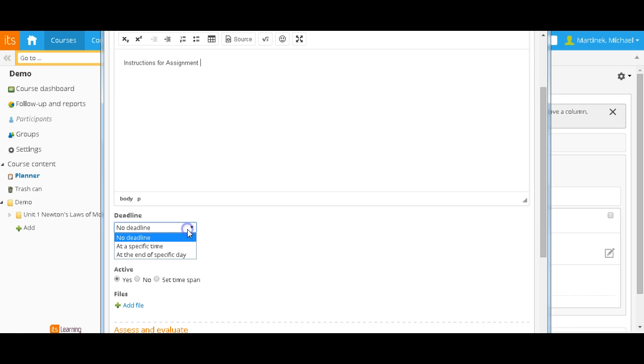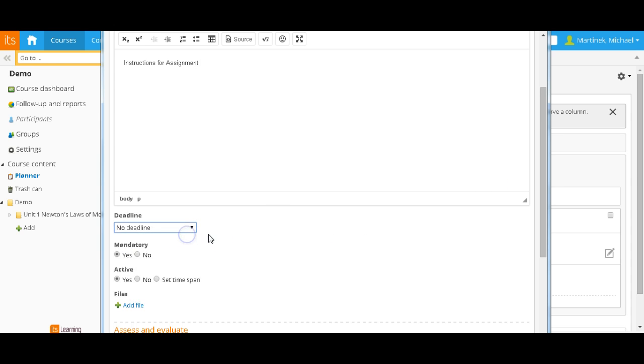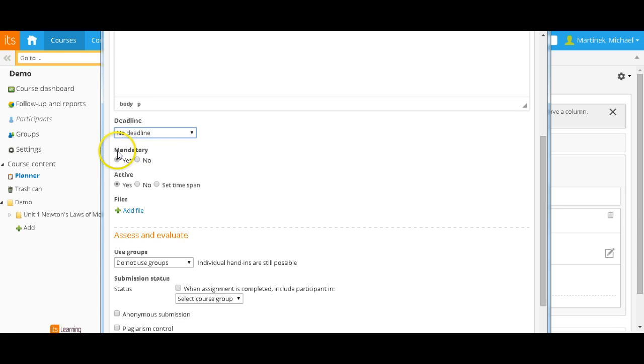You would then set the deadline at a specific time or at the end of a day. It'll then pop up with a time field. You input the time. I'm going to put no deadline for now. If the assignment is mandatory or required, yes or no. Setting it up if the students can see it, yes, no, or set the time for that. And then you can also attach different files, like a Word document or a PDF for them to access.